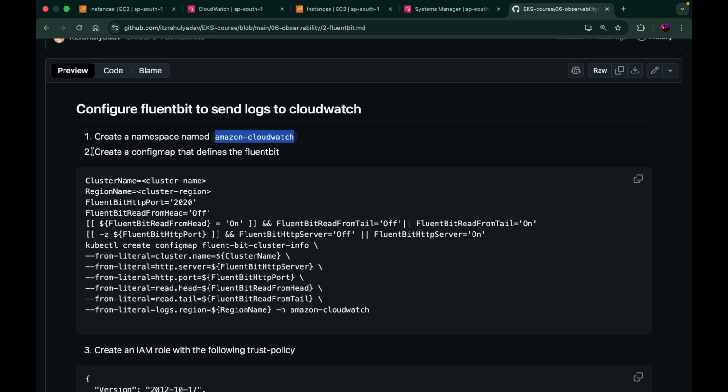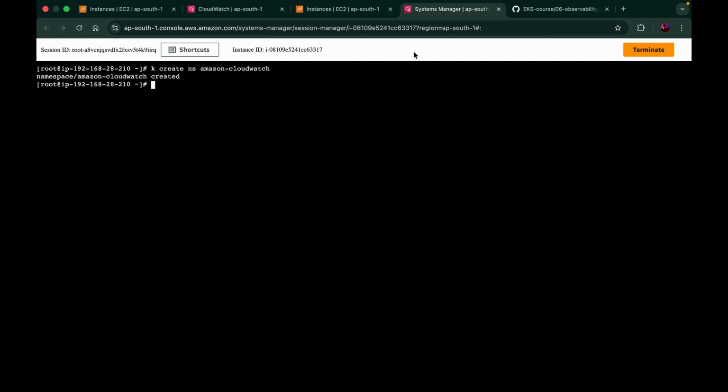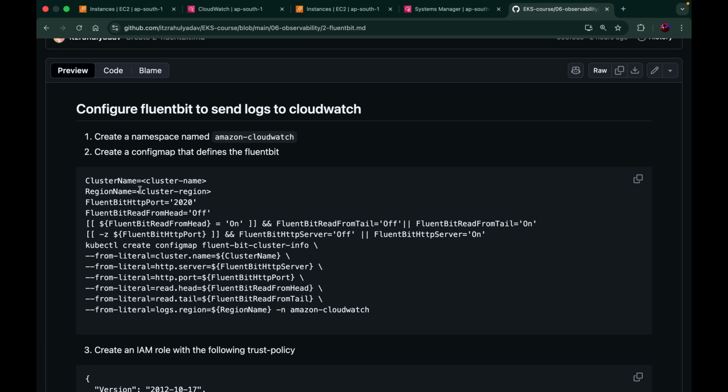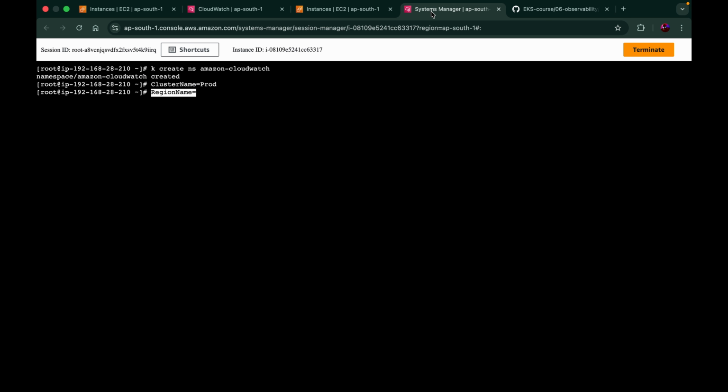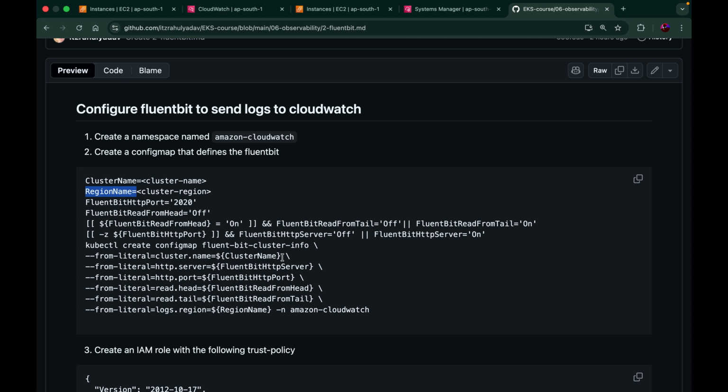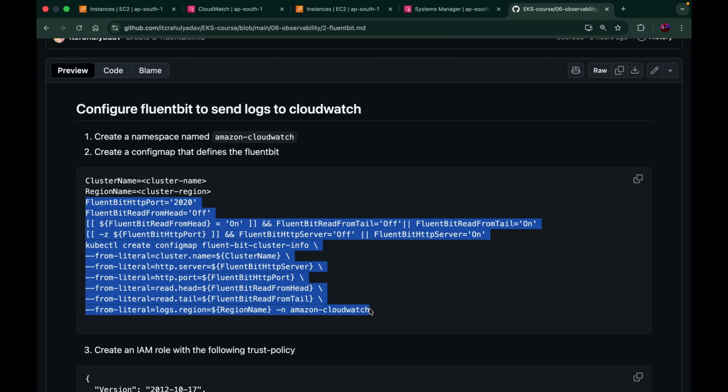Now what we have to do is we have to create a config map that defines the FluentBit. Okay, so first of all, I'll just export these values so that it's easy for me to substitute in the command. Cluster name is prod. My cluster region is gonna be ap-south-1. Alright, this is done as well. Now I'll just copy this entire command and I'll paste it in the terminal.